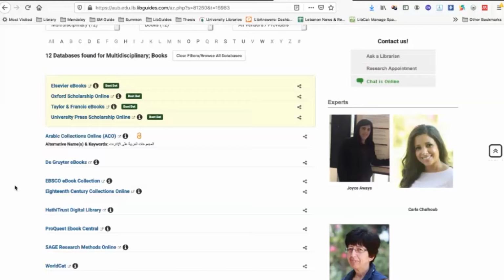But the ones I'm going to highlight now have more features, and they have a lot of books, so you will probably come across these platforms, and you will wonder, how can I manage around these ebook platforms? So the first one we're going to be looking at today is ProQuest Ebook Central.